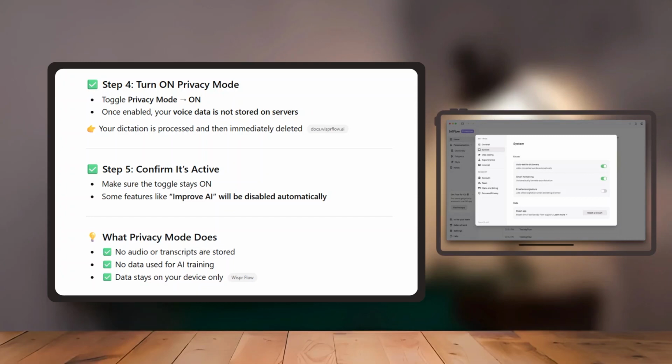Finally, understand what privacy mode does. It ensures that no audio recordings or transcripts are saved. Your data is not used for AI training and everything stays private on your device.